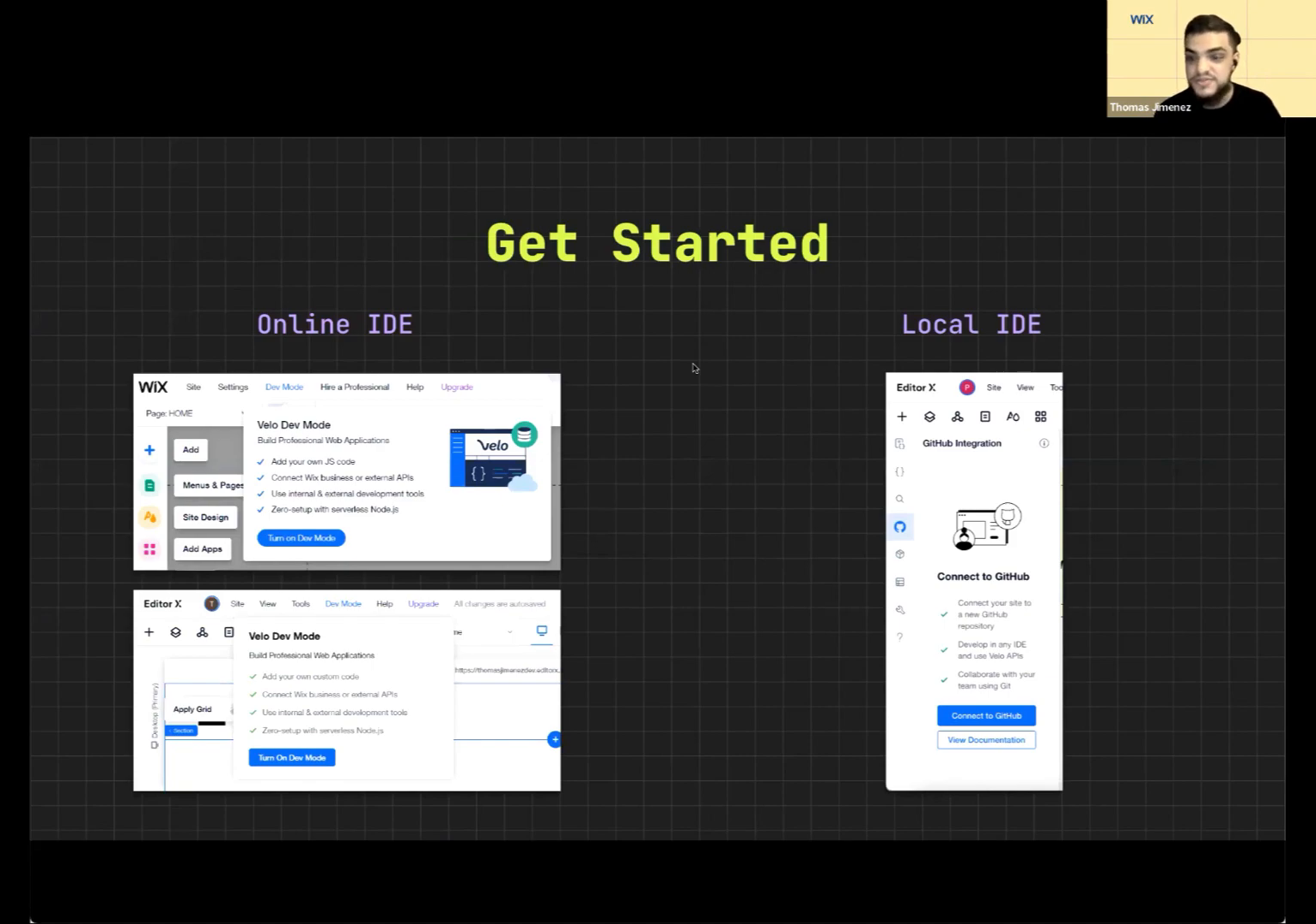So to get started using Velo on Wix, all you need to do is, like I said before, go on the Wix editor and click on the top where it says dev mode. And you can see that in this image here on the left side. And Wix actually offers another editor called Editor X, which allows you to have more control over breakpoints on the site. So if you need more responsive control, Editor X is another option. And all of the functionality that's available on the classic Wix editor is also available on Editor X when it comes to Velo.